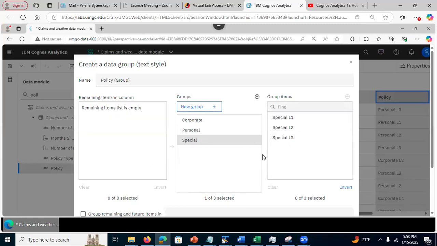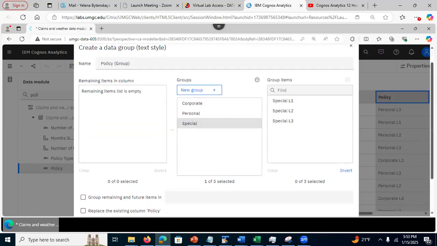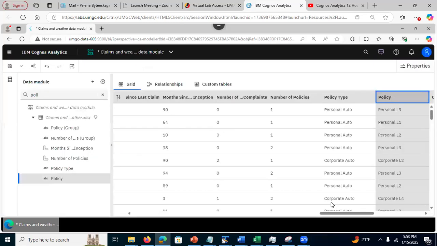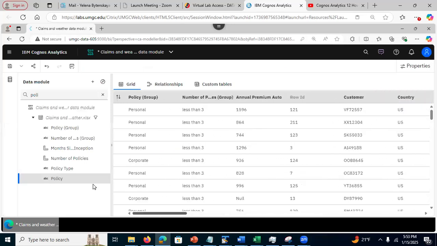I specified the number of groups, and I have to explicitly create the groups, okay? And here you can specify what you want to do with future values. Suppose that you have another new record somewhere, right? And what do you want to do with it? All right, so let's do create. What does it do? It creates another column, okay? Policy, it's a group column.